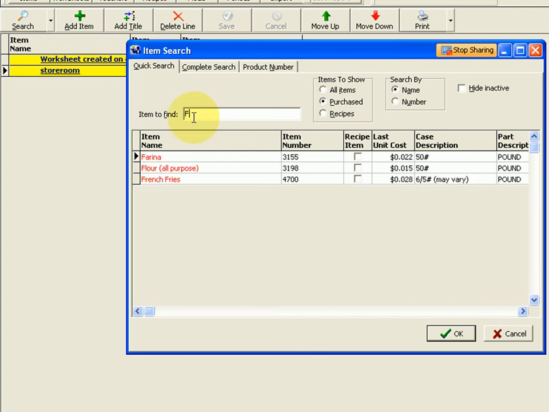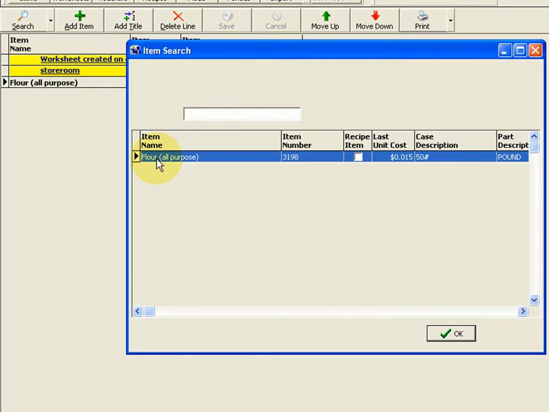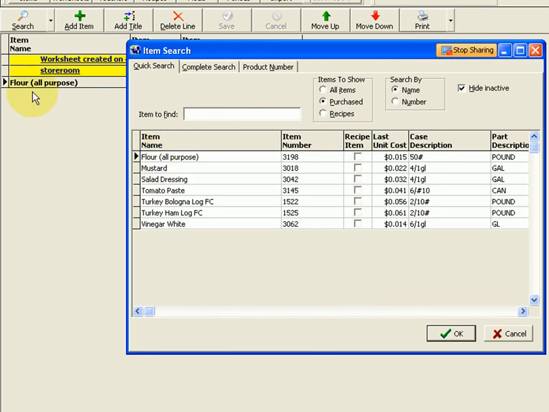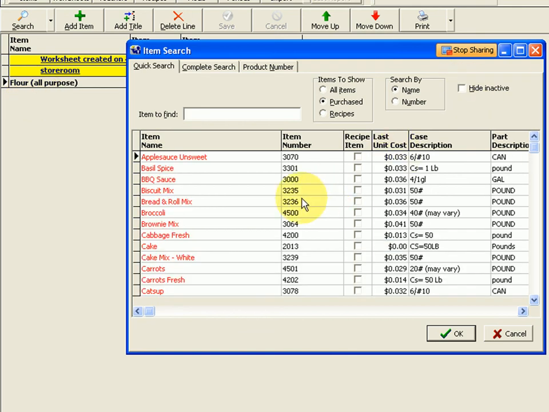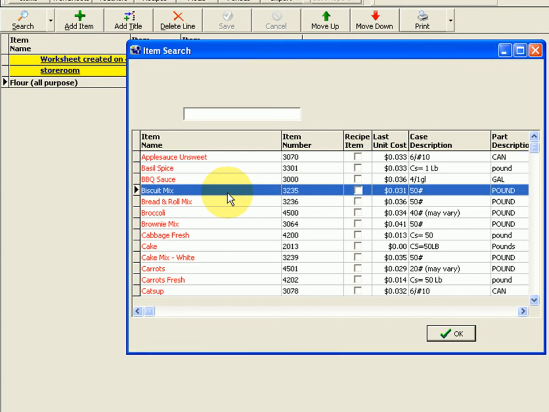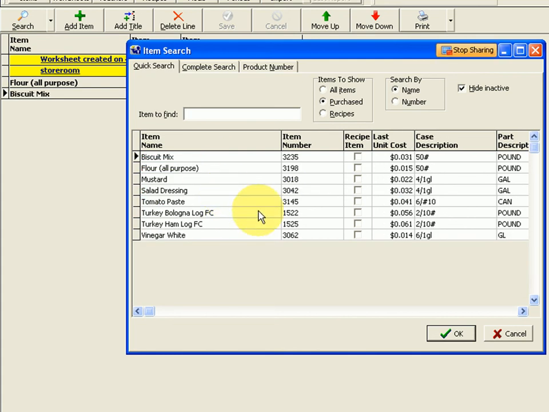So if I want to add the flour, I just type in flour, I double click on the item, and you'll notice behind the scenes that it added the flour to the list. Then it will bring up your list again. If I wanted to put in my biscuit mix, I could select my biscuit mix and it would add it, and it would repeat the process.